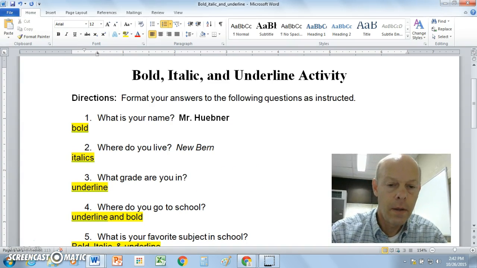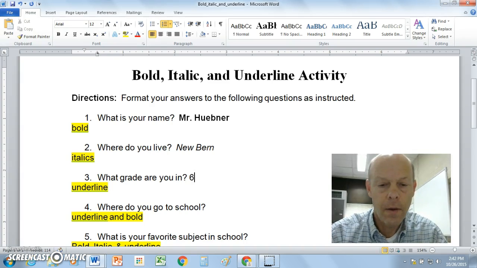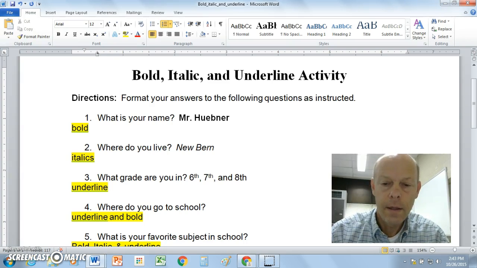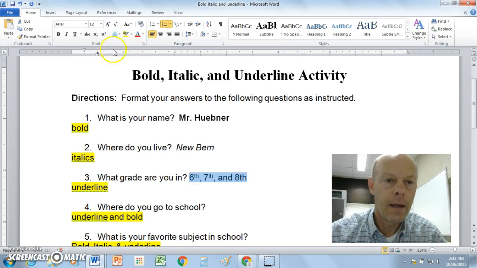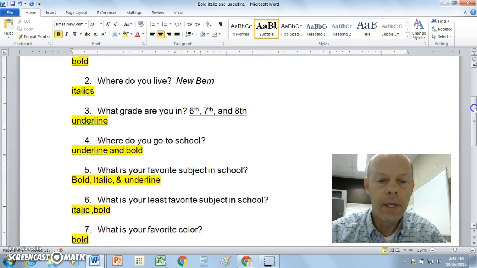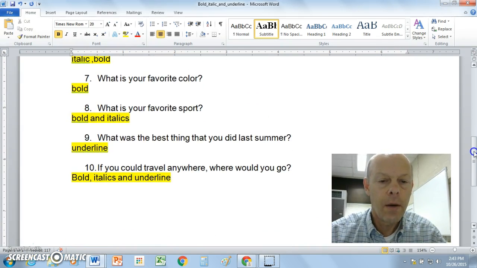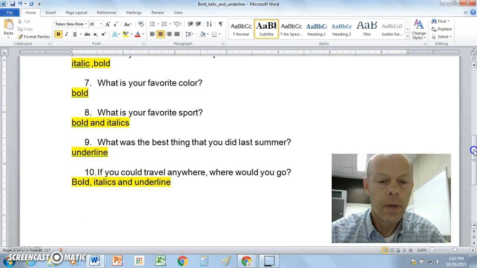What grade are you in? Well, I'm not in any grade right now, but I'm going to put what I teach: 6th, 7th, and 8th. And I am going to make that underline. So I'm going to highlight that and underline it. So you're going to go ahead and do all of these answers and make whatever changes that you want. And with some of them, there'll be more than one.